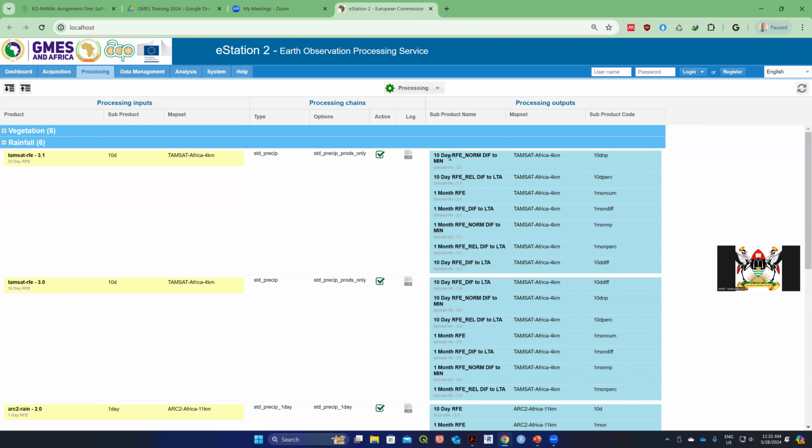So we have the 10-day rainfall estimate, normalize, difference to minimum. I'm going to speak more about this tomorrow. But the code basically looks like this, and the map set I've already talked about. So when you see difference to LTA, LTA means long-term average, and relative difference, you already know what that relative difference is, and then the difference of the data. So I'll speak more in detail tomorrow.